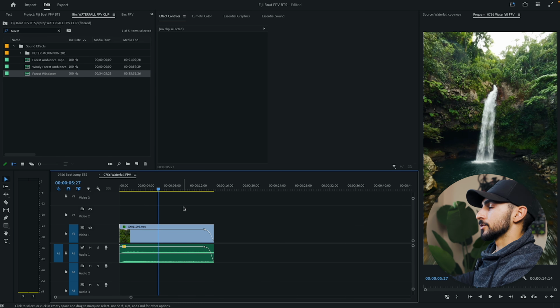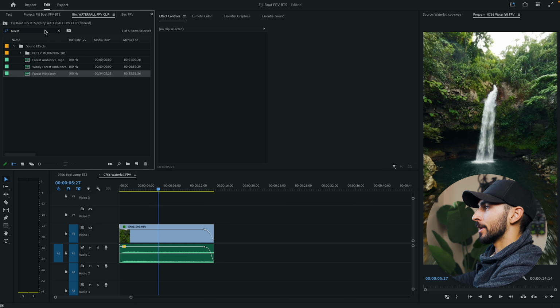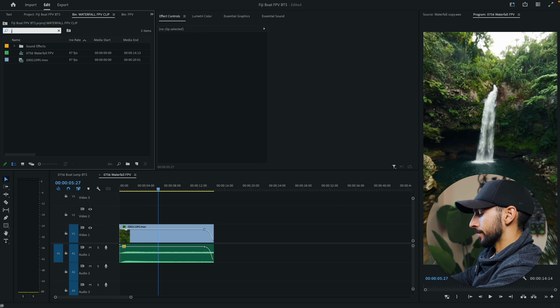All right, so diving straight back into the edit, I have my forest wind in there. Now I want to add some ambience. I'm not sure if I have any jungle ambience. I want some with some stream and some trees.